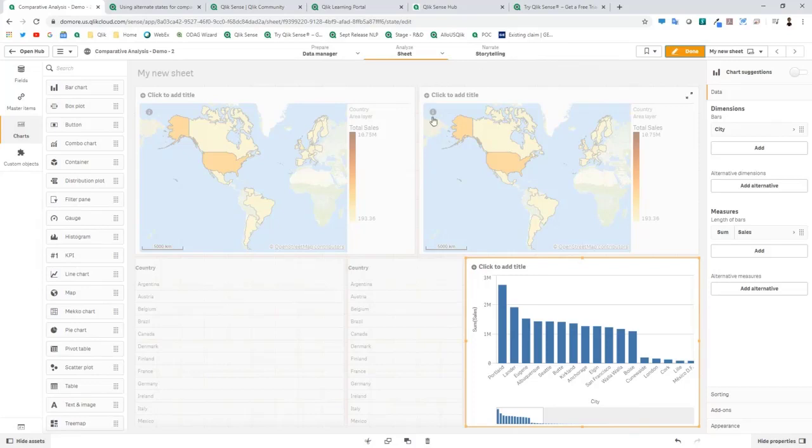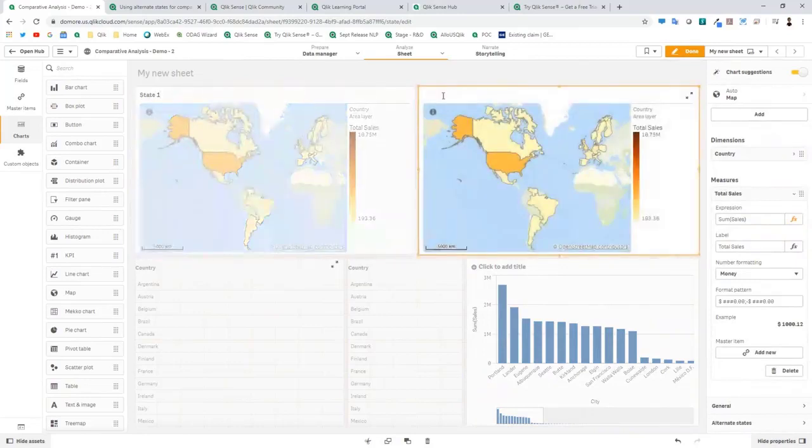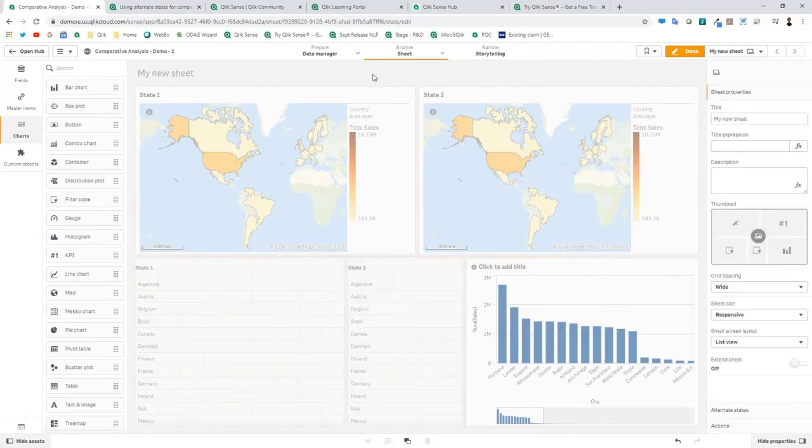Okay, but now when alternate states come in, let's call this one state 1. This is just visually identifying the different states, state 2. And we're going to call this list box state 1, and this list box state 2. Okay, so all we've done is created same visualizations and same list boxes.